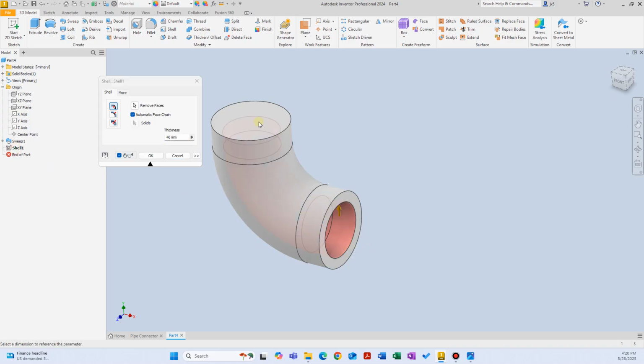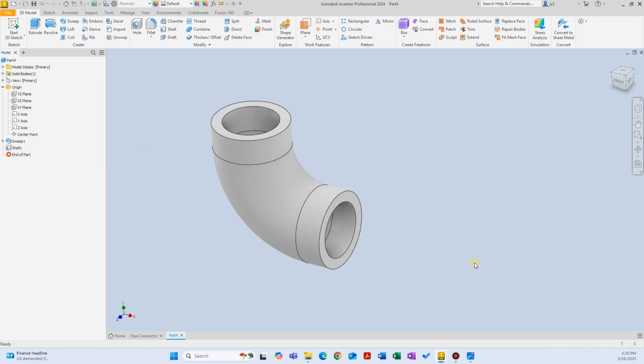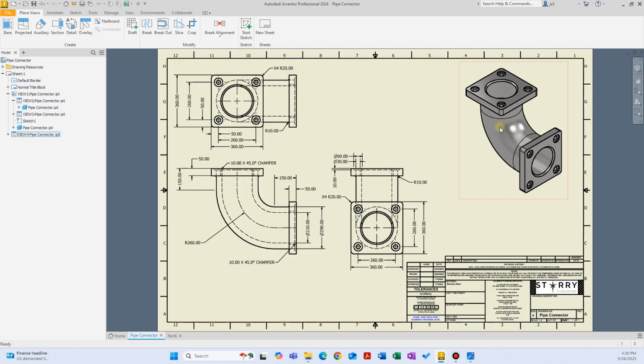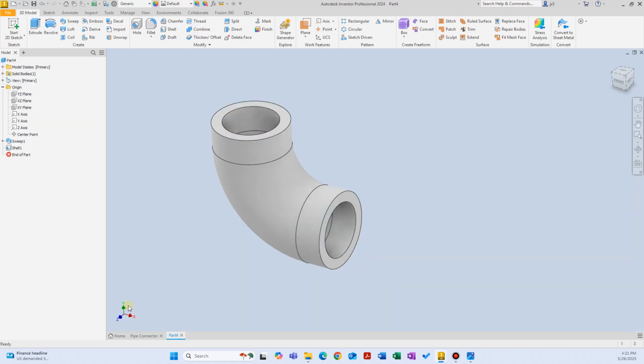I just double click on this, but I want to also remove this face as well, obviously. I remove this face, 40 millimeter wall thickness, done. So now I have my internal, the arc here, with the sanitary pipe here, and the straight section, and the other straight section, that is all completed. Now let's start working on the mounting ends.